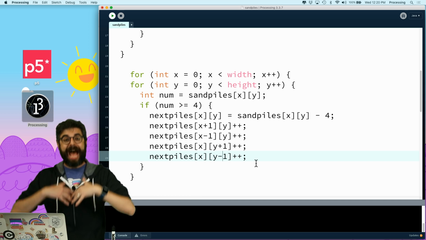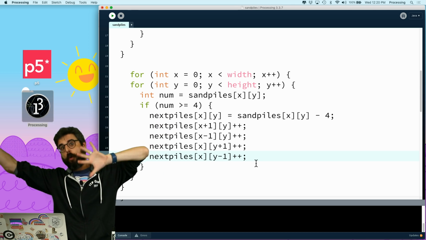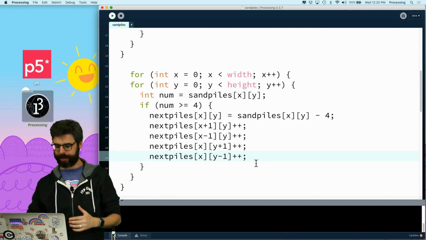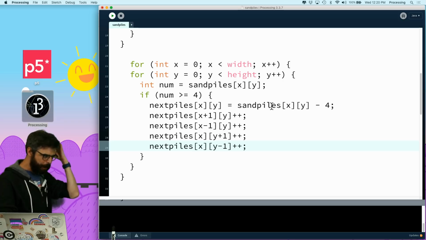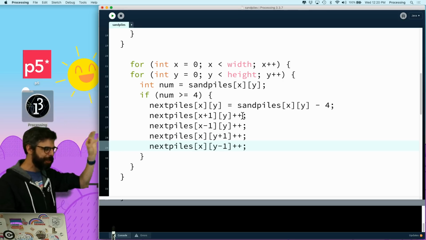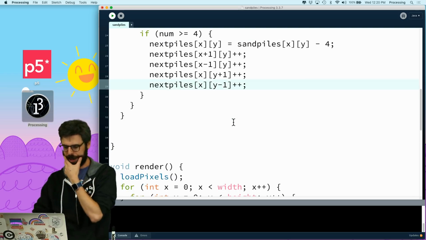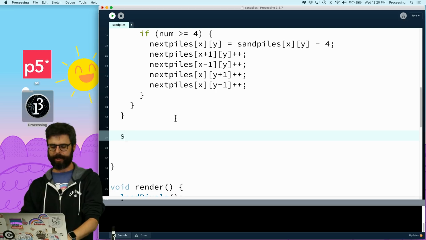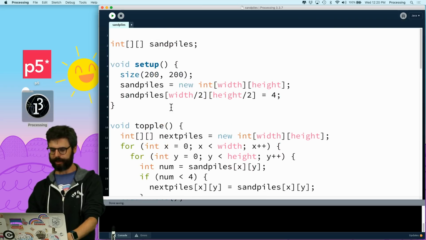So I need to do this additively, because there could be multiple piles with more than 4 on different sides, so I need to be able to add everything together. So I think if I just take the current amount of sand, subtract 4, and then send each of those 4 grains of sand out to each of the 4 neighbors, this should be good. And then at the end, the sand piles is now next piles. So let's take a look at this.